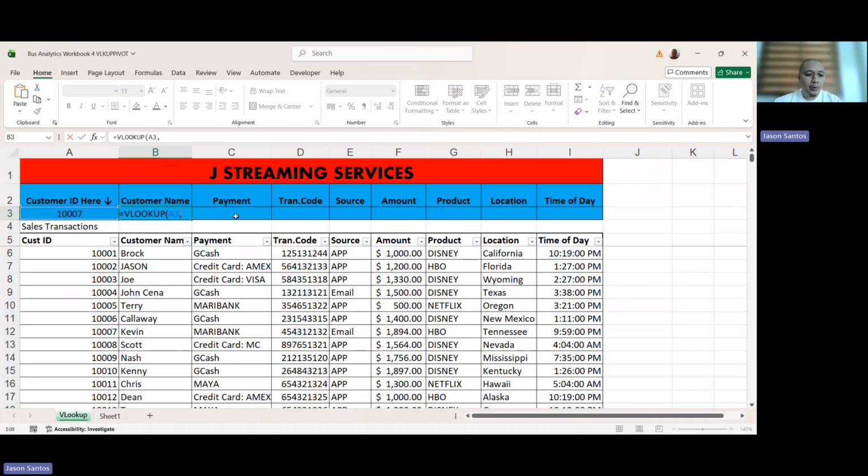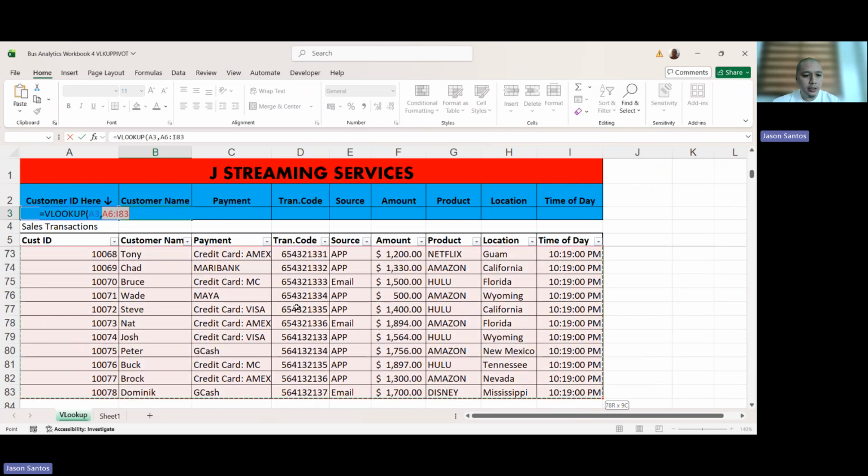And then after that, table array, which is the range. So I will just highlight the range. In this case, it is A6 to I83. And then another separator, comma. And then now it asks me for the column index number. Since we are in column B, this is the second column from the leftmost value. So I will just type in number 2 since this is the second column. And after that, I will close the formula.